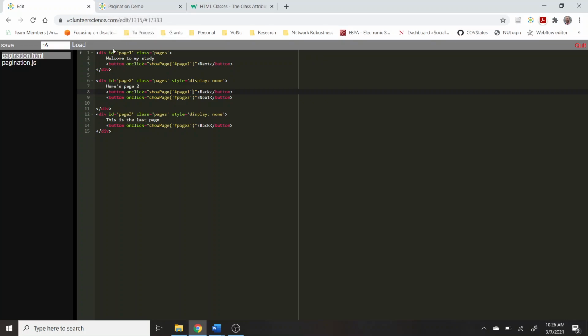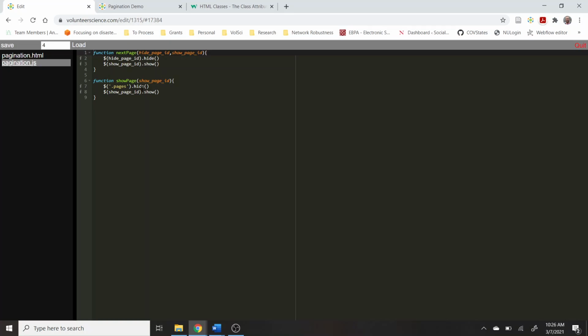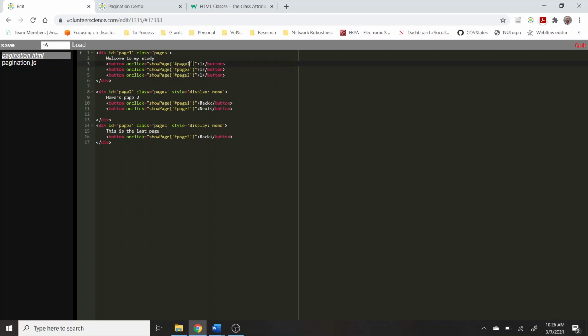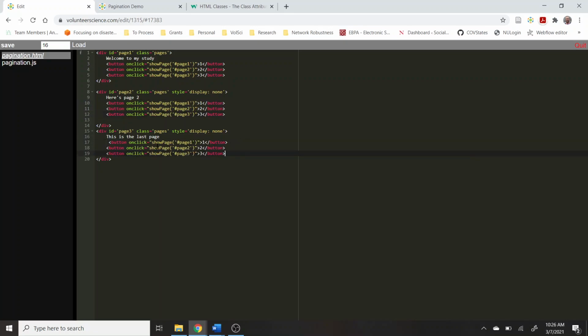Let me show you page numbering. Okay. So show page is actually nice. Show page and next page work the same if you pass the .pages instead of the hashtag page, the specific ID that you want. But I'm going to show you page numbering. So let's see, page one, two, three. Indentation doesn't actually matter, I don't think, to JavaScript. It's a nice way of viewing it, but you don't have to worry about page indentation.